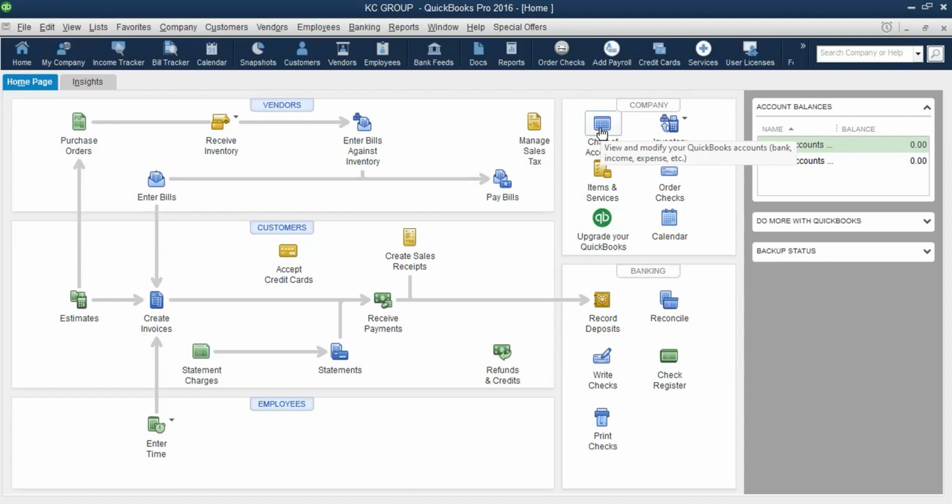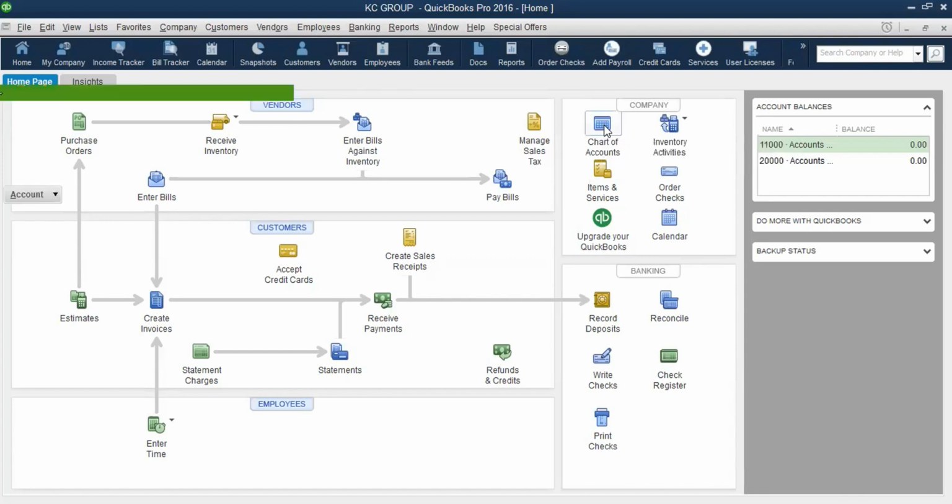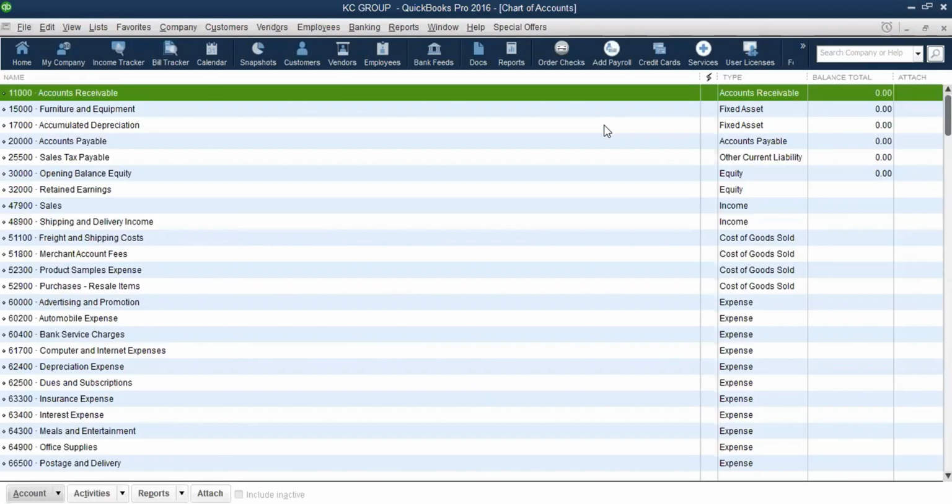So the easiest way to get the charts of accounts is by looking at the home screen, as you are seeing, because you can just go to the company section and click and pick them. Those are the charts of accounts, and even the name is right up here, says charts of accounts. So we are now seeing a list of different accounts that are already set up in QuickBooks.